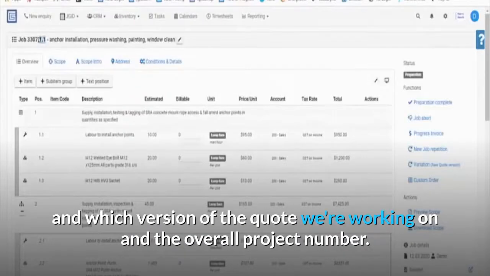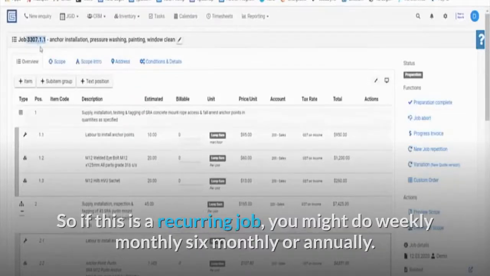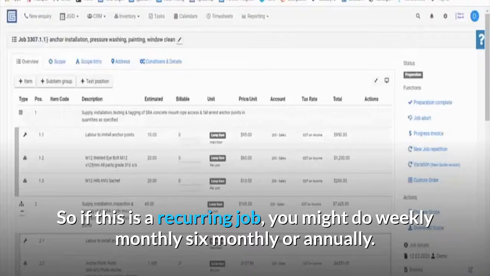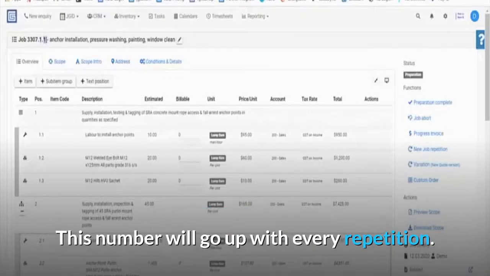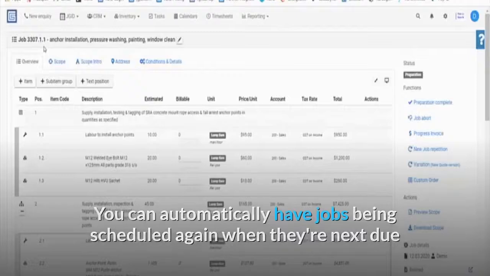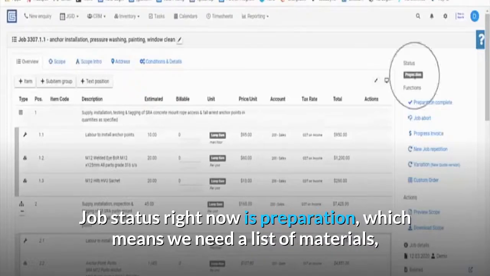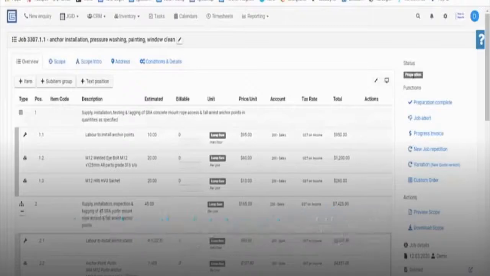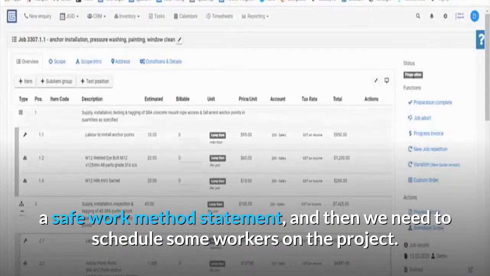Once I'm in the job, I can now see how many times this job has been done and which version of the quote we're working on and the overall project number. So if this is a recurring job you might do weekly, monthly, 6 monthly or annually, this number will go up with every repetition. You can automatically have jobs being scheduled again when they're next due. Job status right now is preparation, which means we need a list of materials, a safe work method statement, and then we need to schedule some workers on the project.